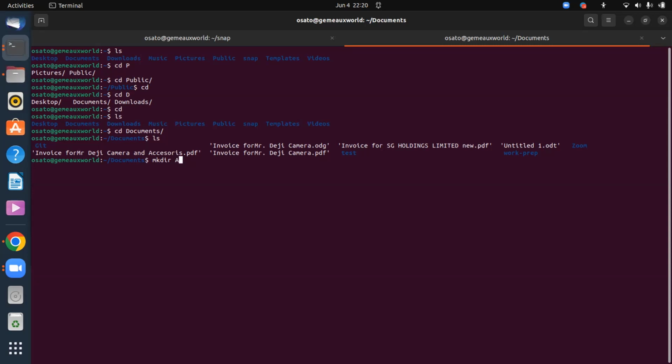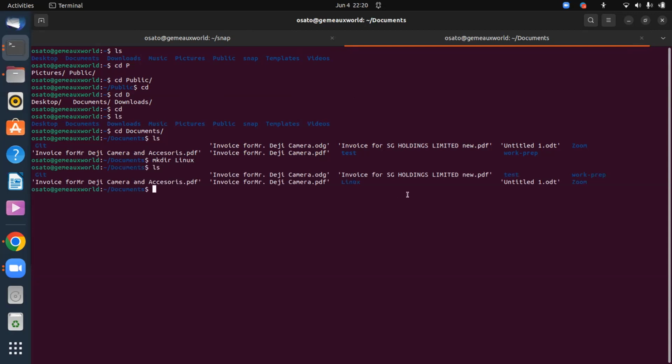AWS. Or let's call it Linux. We are doing Linux. So LS, you see the Linux directory is already here. You can see it's in blue. So I say CD Linux, meaning I'm entering the directory I created.